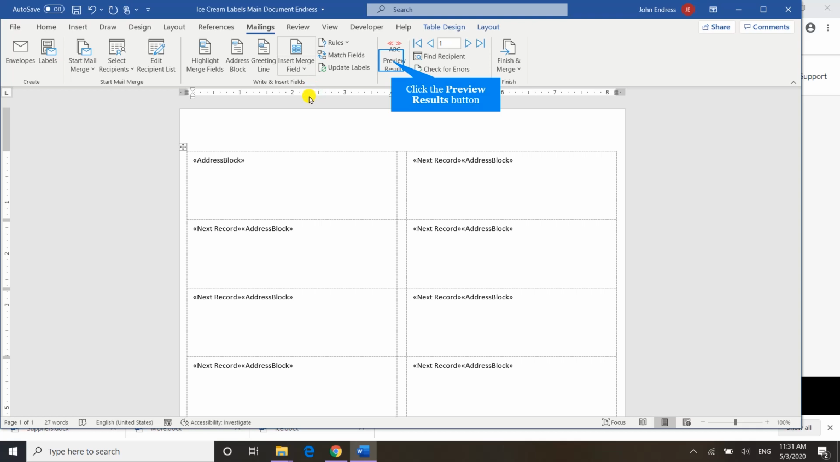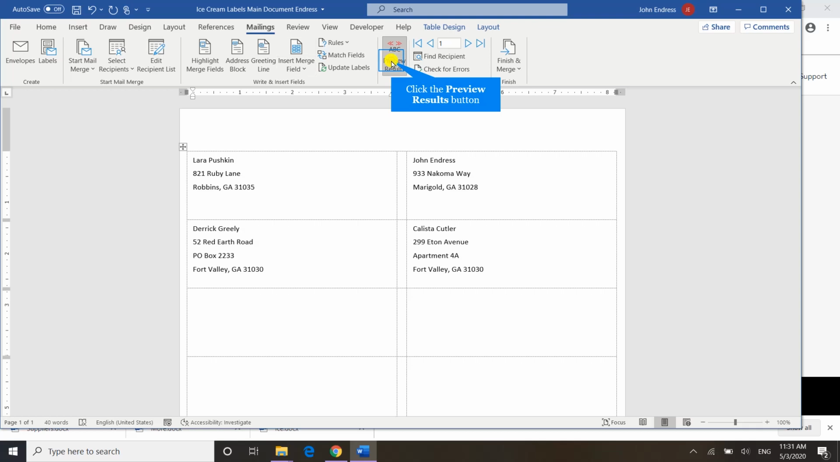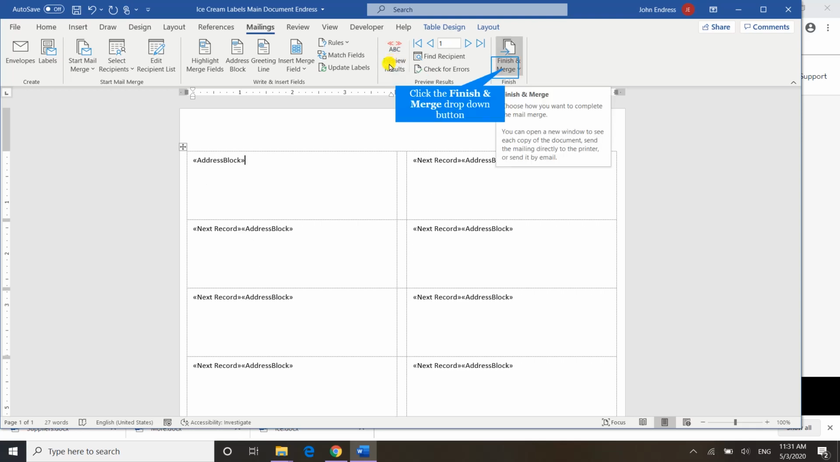Okay, item 18, it says preview the merged labels before you go ahead and get things done. Preview the results. So you should have 4 labels here. If you don't have 4 labels, turn the preview results off and then apply update labels to your document. And then save this merged file, right?